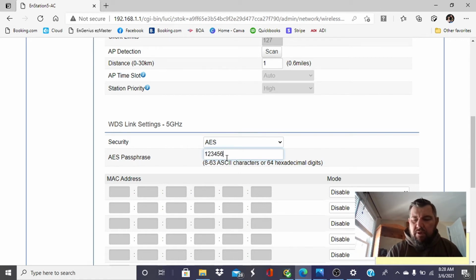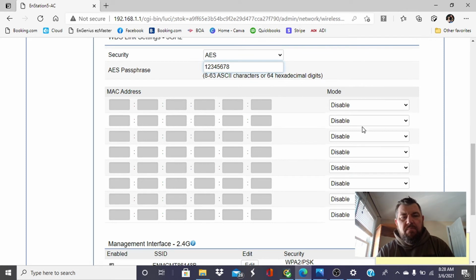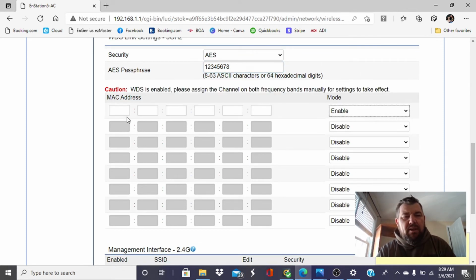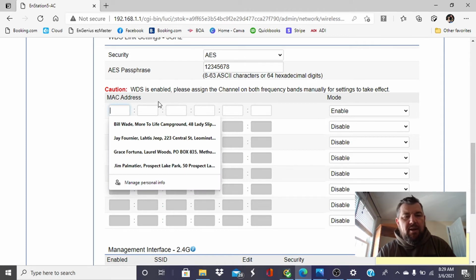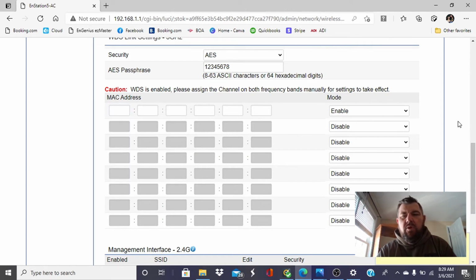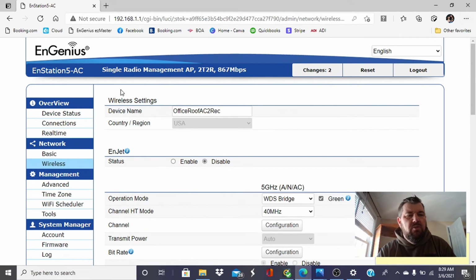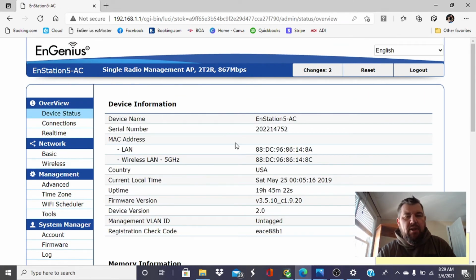So you can just come up with your own 8-character passcode and ensure, again, they are the same on both bridges. MAC address. When we link these together, this is how we link them together, by their MAC addresses, okay? What I mean by that is when you log in initially to your access point, you're going to be in the device status area. And it's going to give you a wireless LAN, which is the 5 gigahertz MAC address for this device. This is how they connect wirelessly.